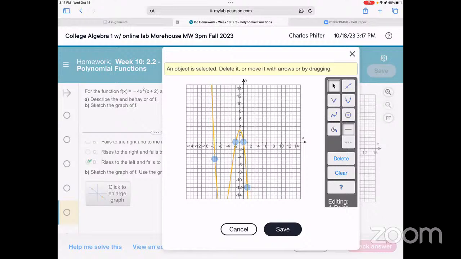Let's try when x is -1. When x is -1, that's a 1. That's a 1. So it's just -4. Okay, let's see if we can get it to work. Right there. So all I did was drag it.